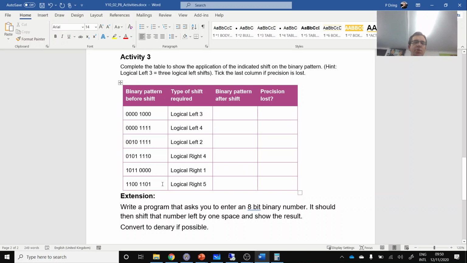So we've raced through this today. I really want you to focus on practicing this and getting this right. But if you reach the extension, we learnt about string manipulation last week in the Python lesson. So you know how to access individual characters within a string. You can use that to make a program that will let you shift left or shift right.